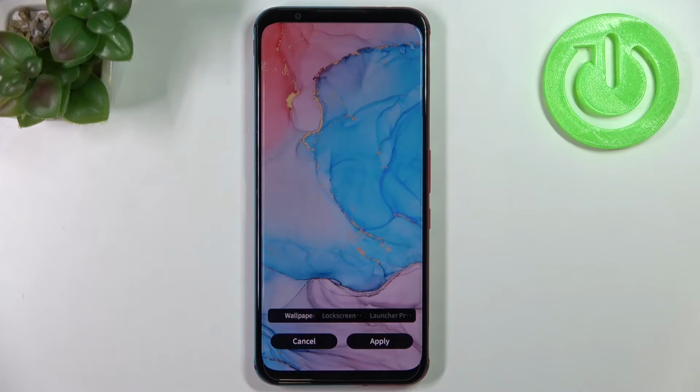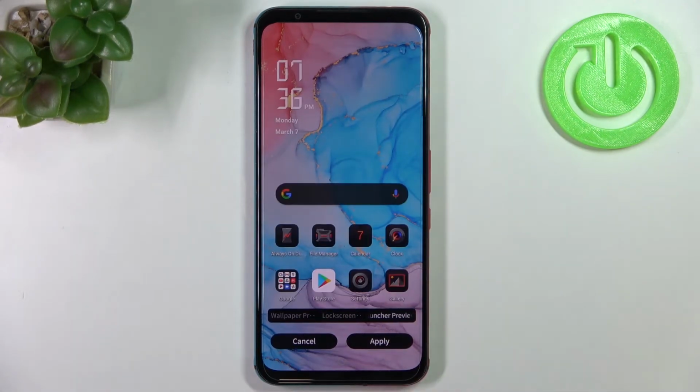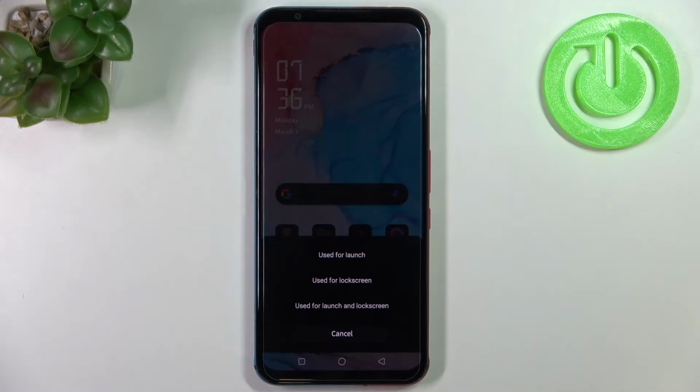So here we've got the wallpaper preview, but by tapping on this option we can check how it will look like on the lock screen with this clock applied, or on the home page with the icons. So if you like the option, all you have to do is to simply tap on apply here, and right now you can decide where you want to actually set it.